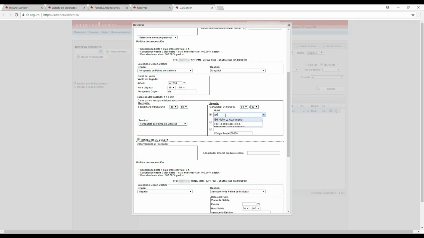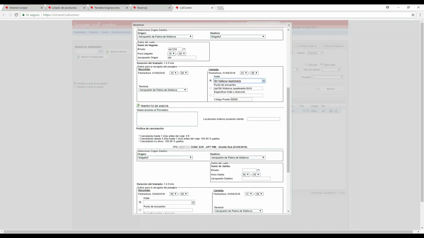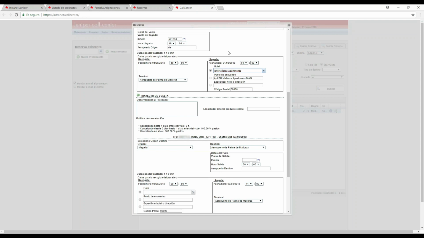Okay, next we can specify the name of the hotel where they will be for their destination. So in this case, BH Mallorca Apartments. And this information would have been configured beforehand, so it will show you the pickup point, which in this case is also the BH Mallorca Apartments.